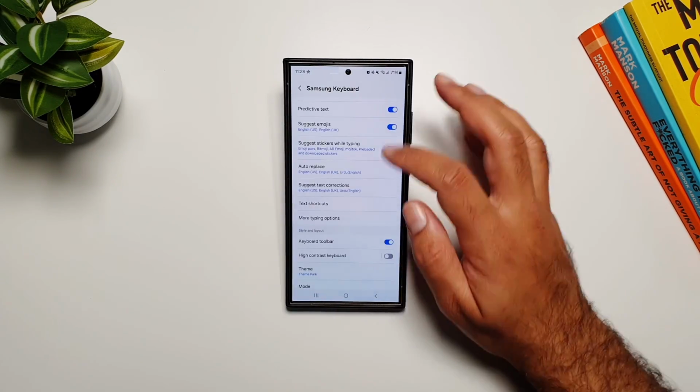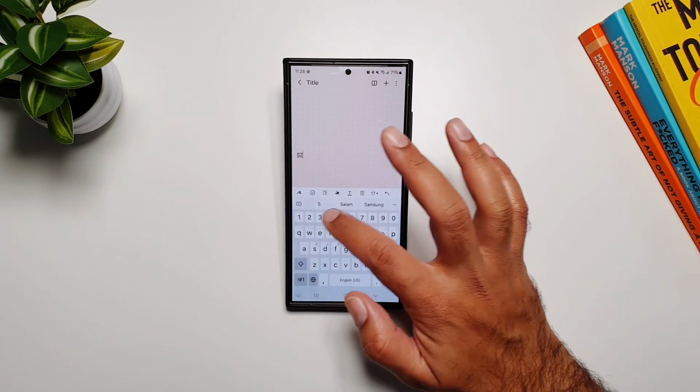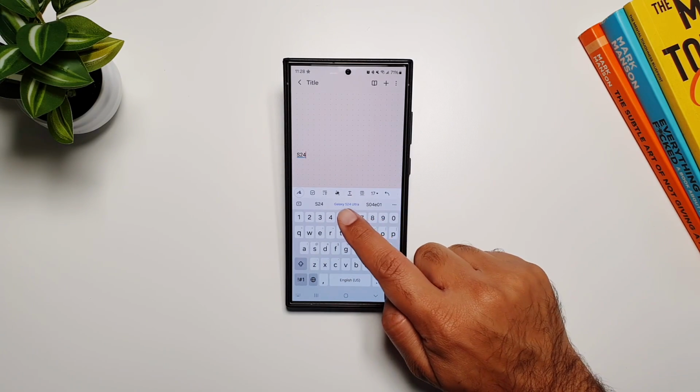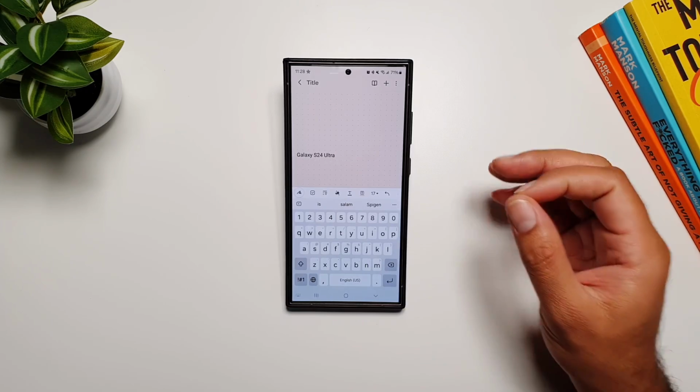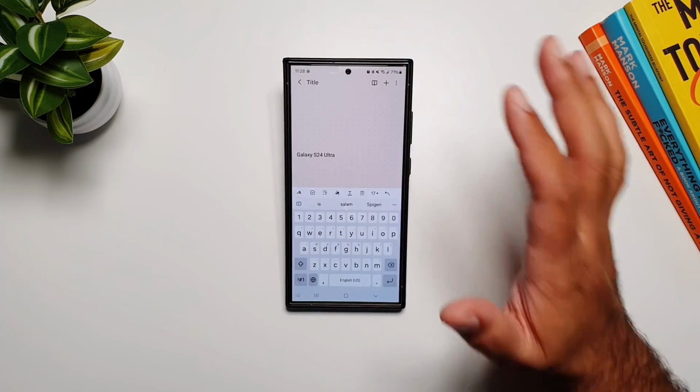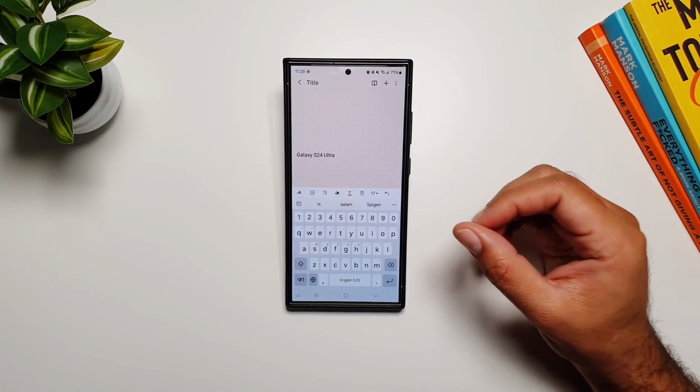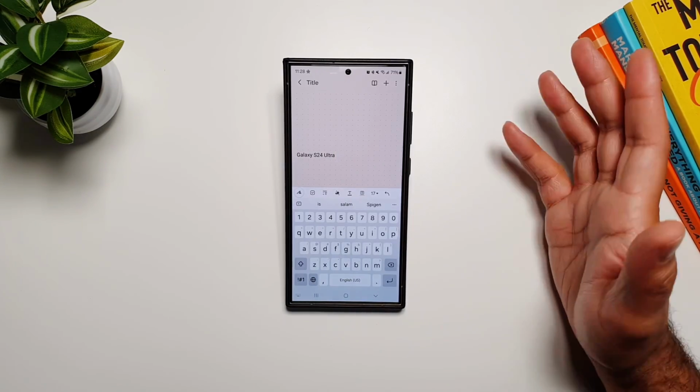Now if I go back and type S24, Galaxy S24 Ultra shows up in the suggestions and I can just tap on it and the whole thing comes into the text field. It's so easy and it's such a fantastic feature.